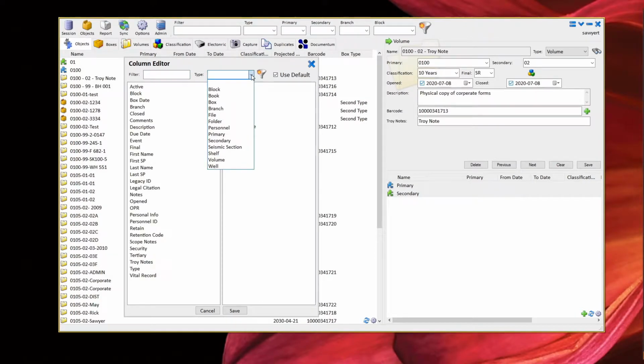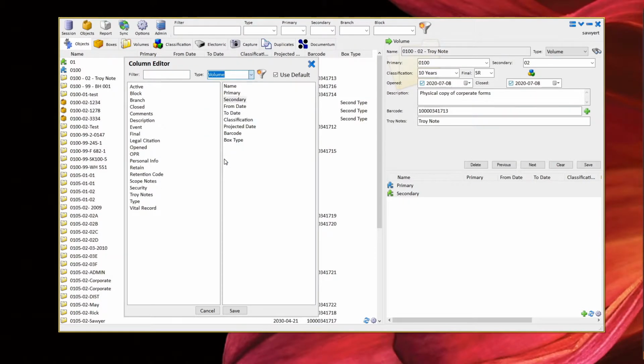Maybe I only want to see the attributes that are available on our volumes. This list is already filtered down to our volumes, but we can also see there's some attributes that aren't here that are already on the right-hand side. Classification, for example. These are the ones that we haven't added yet. So let's add Troy's notes over here as well.